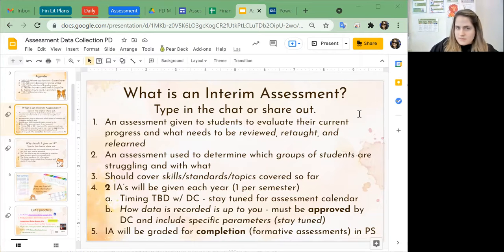Please send out a calendar invite to your DC and to me as soon as you know the day you want to give an interim assessment. You can always change it, so reserve those days. And your DC can approve it or say like, nah, you need to have it earlier or later, or whatever it is.